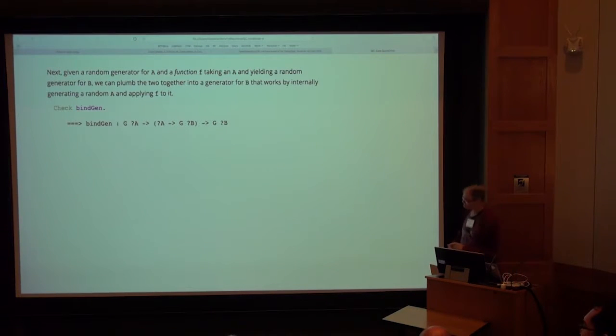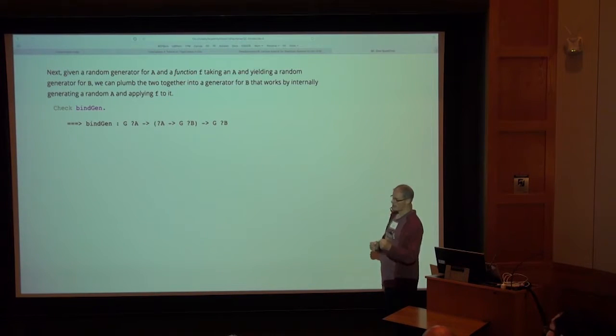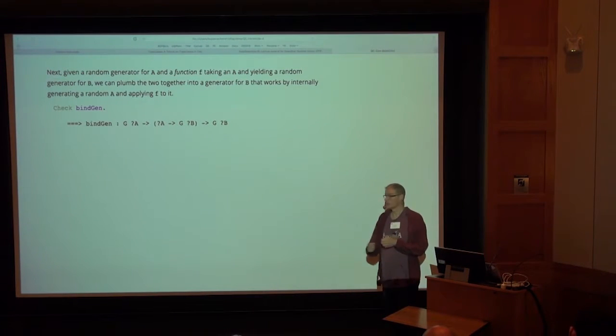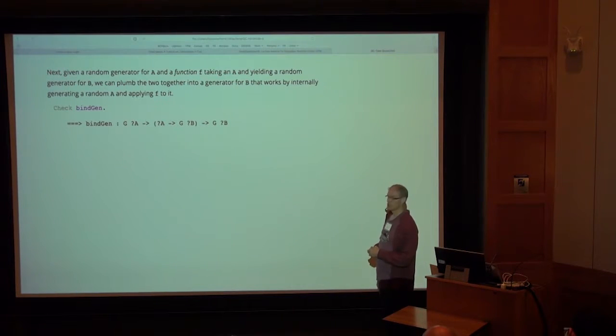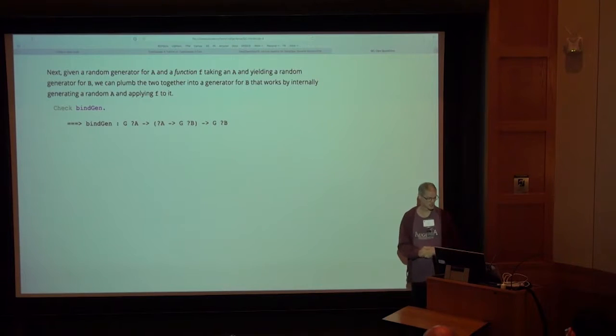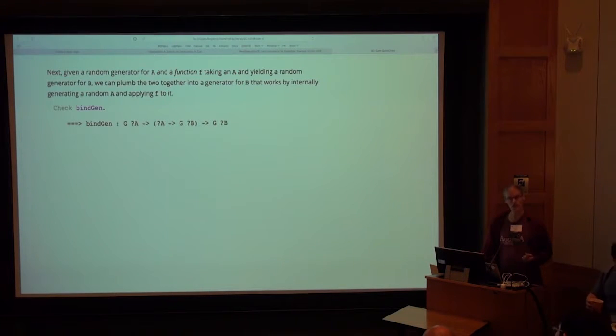More interestingly, if we have a random number generator for A's, and we have a function from A's to random generators for B's, we can plug them together to get a random generator for B's. And this is just the monadic return and bind that make G into a monad, meaning that we can use convenient monadic syntax for it.